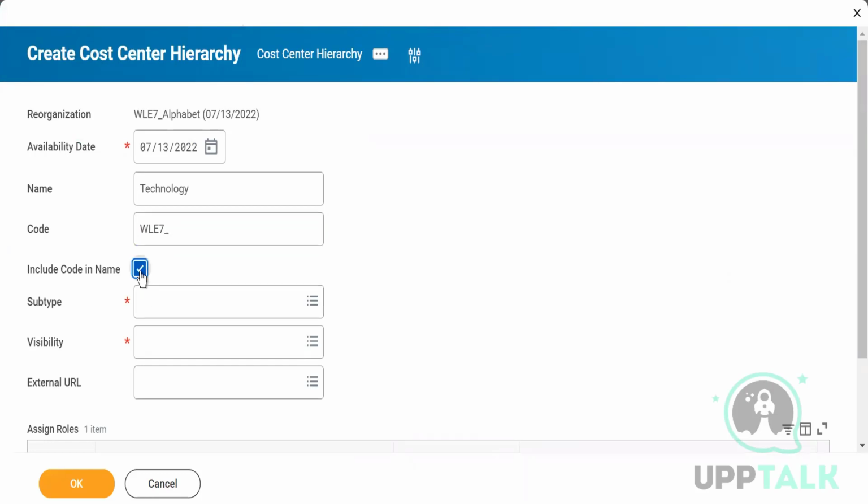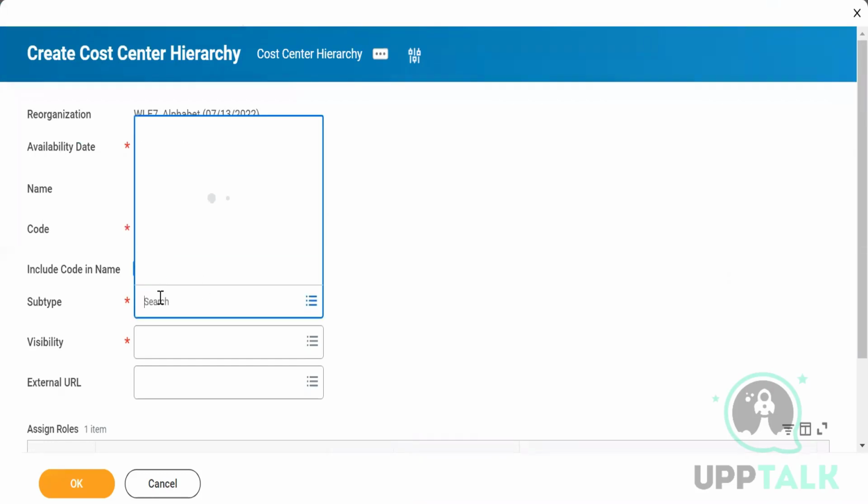There is no problem. It will not say that you already have a technology item created. Okay, let me show it to you. Include code in the name, subtype. Now you see in the hierarchy, do you see a lot of options coming up? Area, cost center, department, function, specialty, top. But what I have to choose as per the best practice?